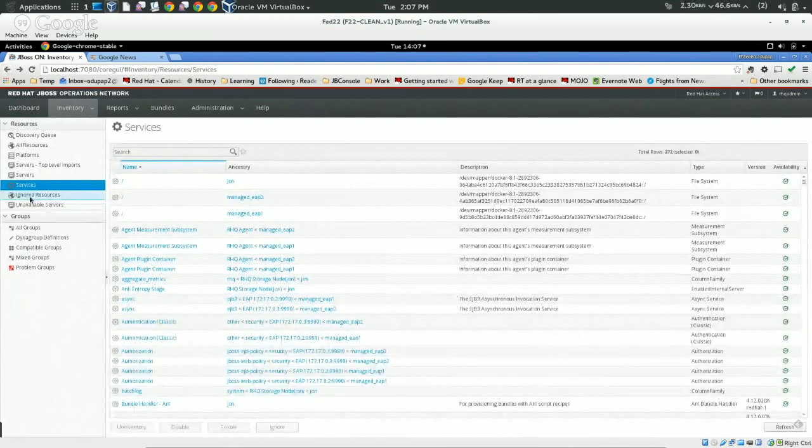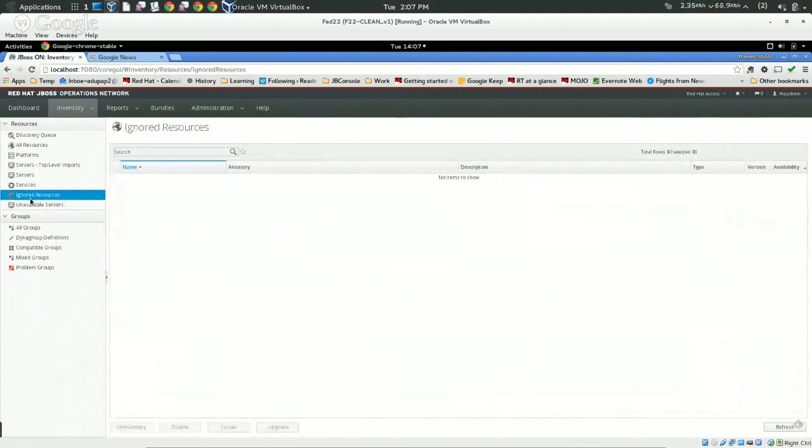Again, there are a couple of other things. Ignored resources: if you don't want to monitor specific resources that got discovered, certainly you can ignore them. There are also unavailable resource servers, and if any of your servers are down, that's certainly going to show up here. That gives a good view of how your environment is operating, right? From a management as well as a high level picture standpoint. So that's the inventory portion.